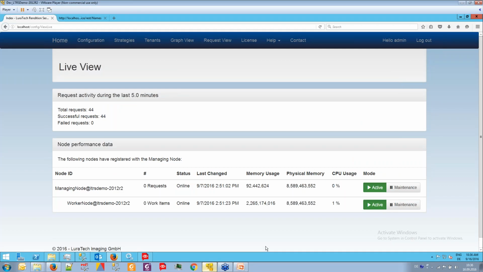Yes. Okay. We're here on the primal dashboard of our Rendition server management application. It's a live view, and we can currently see what's going on in the Rendition server installation. We can see here we have one managing node and one worker node associated to this managing node. Currently, there's not a lot going on. We see CPUs very low, and we see here buttons saying one is active and the other one's also active.